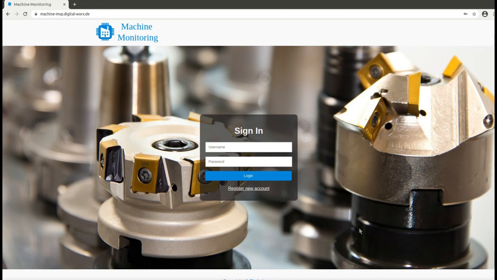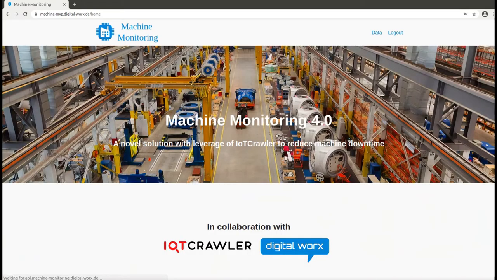This machine monitoring application is developed in Angular and it's a web application, which means it can be accessed in a web browser, on a laptop, desktop or a mobile. For this demo purpose, I have created a user account, and with this user account I will log in here and I will show you the dashboard of the application.